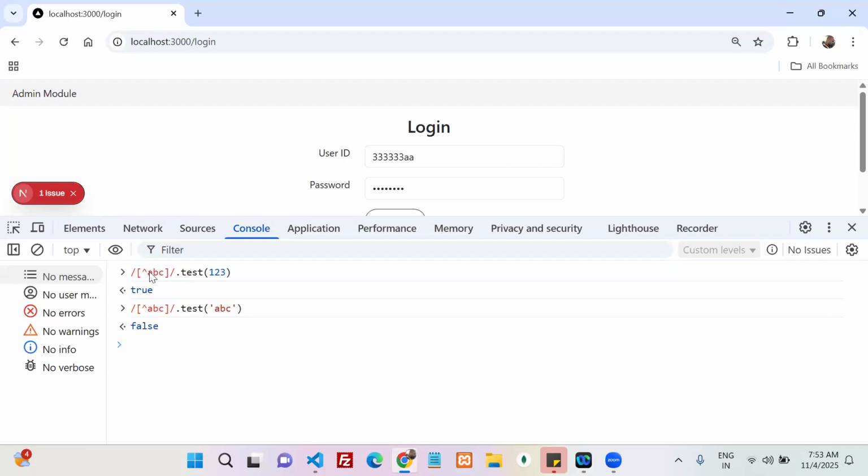If you put a cap, except ABC, that means remaining all facts like alphabets, special characters, numeric values, except these. Is anything there? Yes, except ABC. Here you said except ABC, is anything there? Not there. That's the reason false. Except ABC, if you put a dollar, yes, it's working.